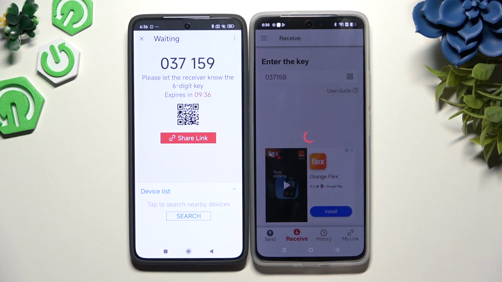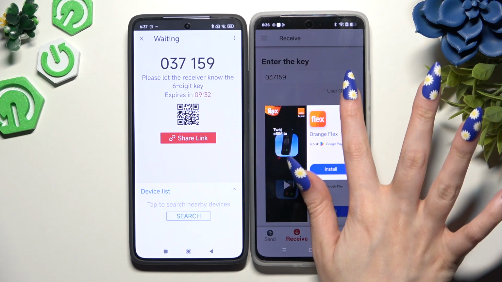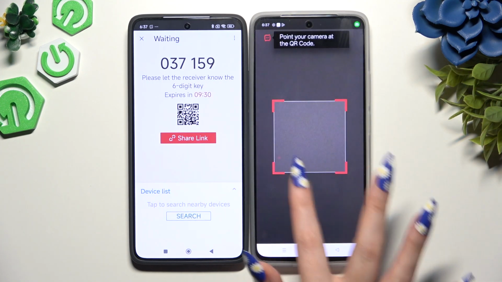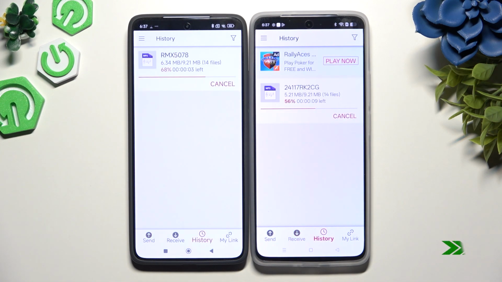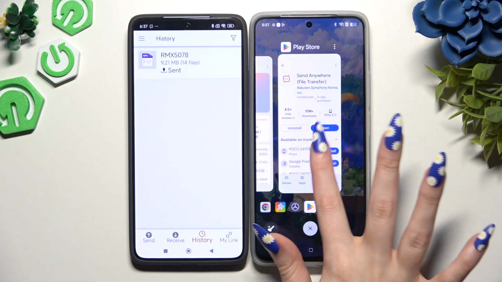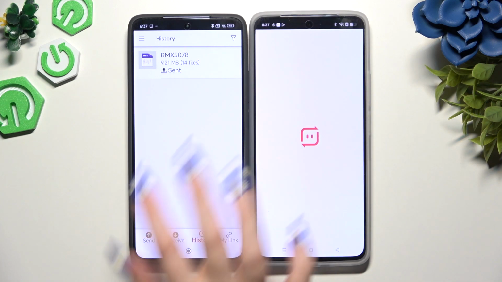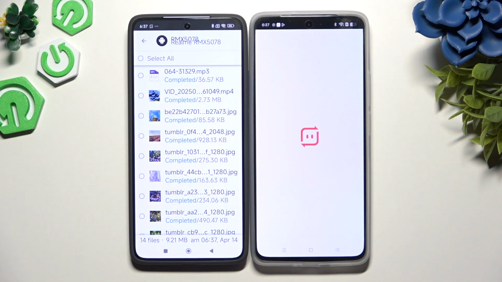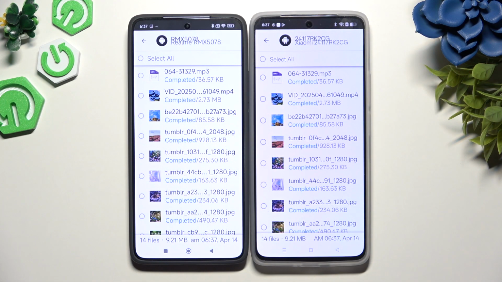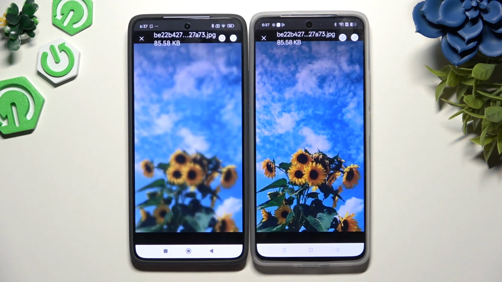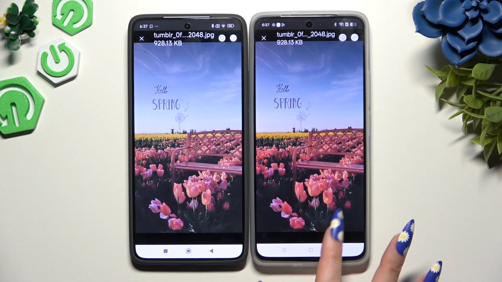Close an ad, allow camera access in the pop-up and point it at the code. Then wait. Close an ad. And as you can see, after that, all of my files were successfully sent.